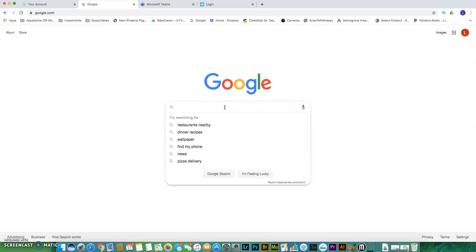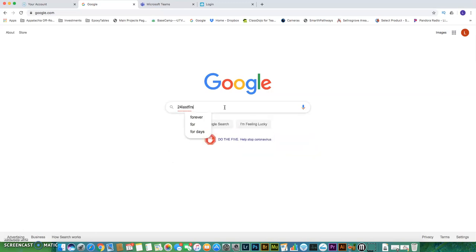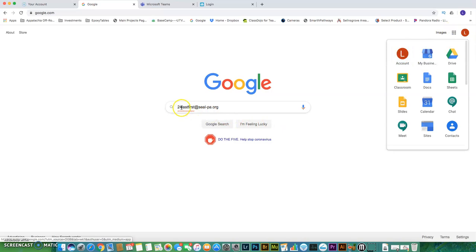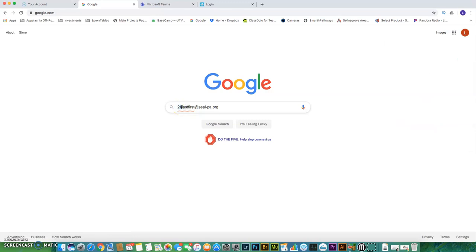So if you're an 8th grader, it will be 24 last name first name at seal-pa.org. You're obviously not going to type that into the search bar here, but instead you're going to put it into the sign in here. So your username would be 24 last name first name at seal-pa.org. Your password would be your school password. If you are a 7th grader, this would be 25. If you're a 6th grader, this would be 26. So this is your year of graduation. That's how you can remember that. Password is just your school login password. So that should get you logged into Google.